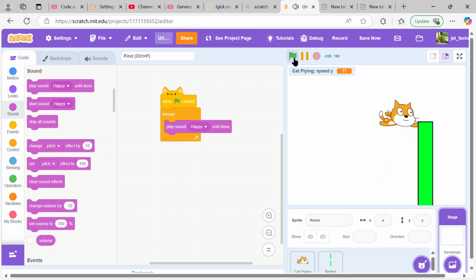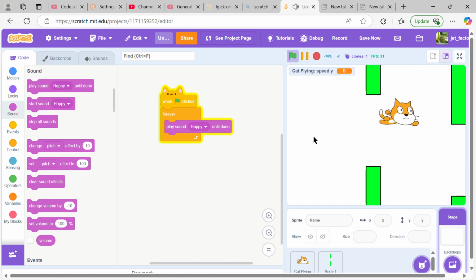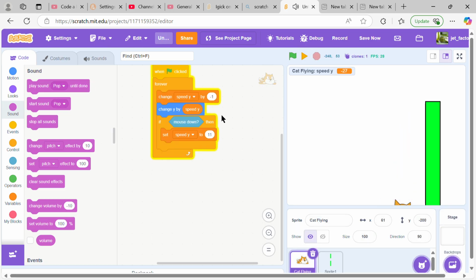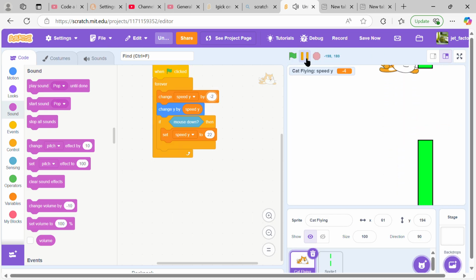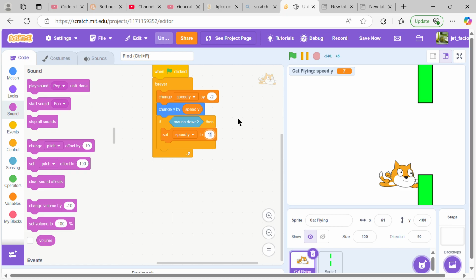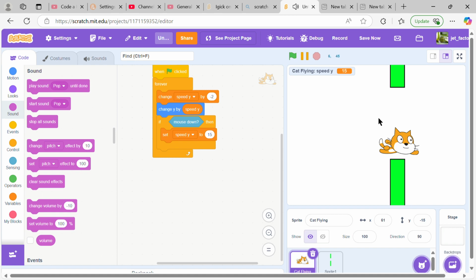Sometimes it's a bit frustrating like that. Nah, it's so hard. Well, you can get good at it. And if you want to make it better, you can double the set speed Y to like 20. You can double it, but then also double how much it goes down. And maybe not double the speed Y. Maybe just keep it how it is. Or make it a little higher. But anyways, that's it for this tutorial. Bye!